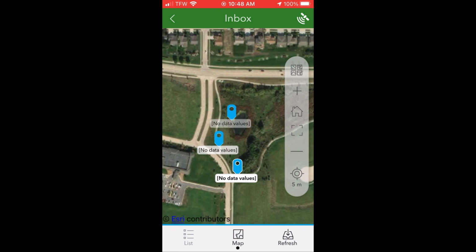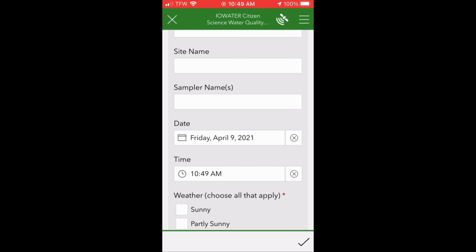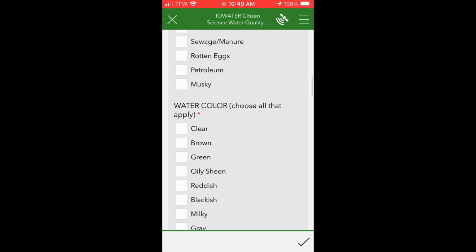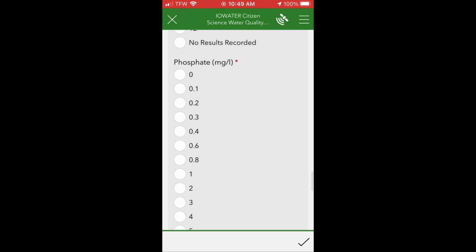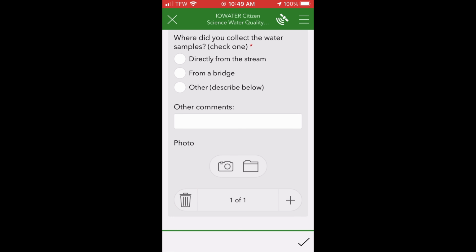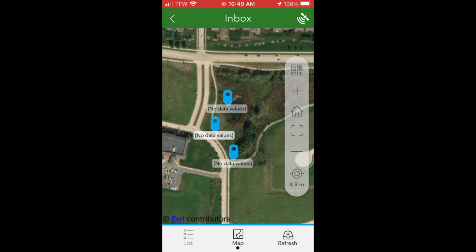The data entry in the inbox option is similar to the collect option. I will back out of the inbox page to avoid any unwanted edits.